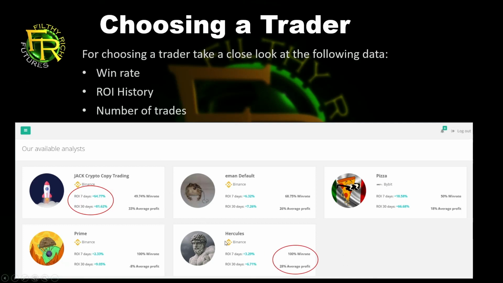Right here you can see, for example, Hercules has managed to get a 100% win rate and an average profit on each trade of 28%. Each trade that Hercules took has 28% profit on average, and it was a profitable trade 100% of the times. As you can see, Hercules has a little bit lower ROI, but that is mainly because it's more of a compounding strategy. The compound interest is very important for Hercules, and eventually it will gain approximately 2 to 300% over a year.